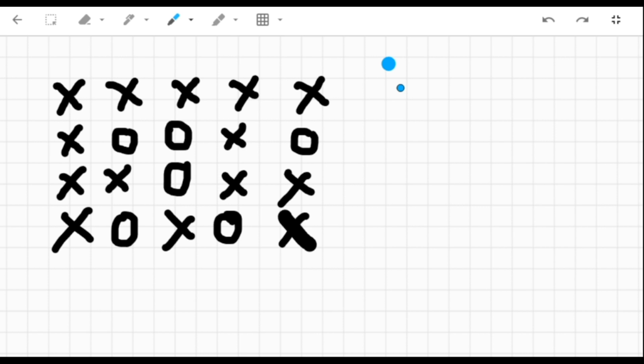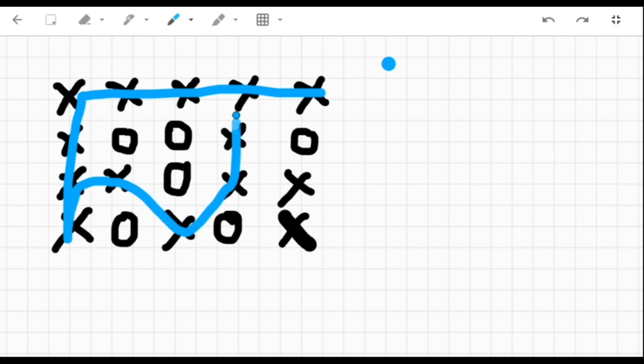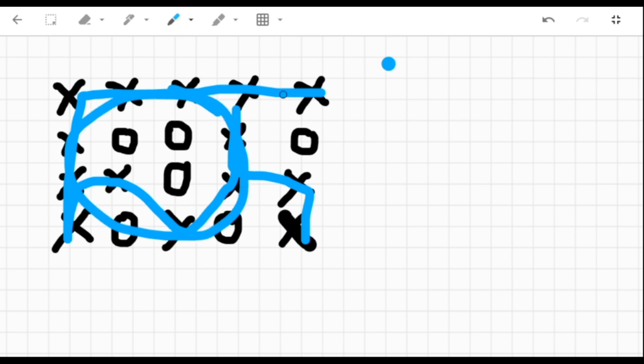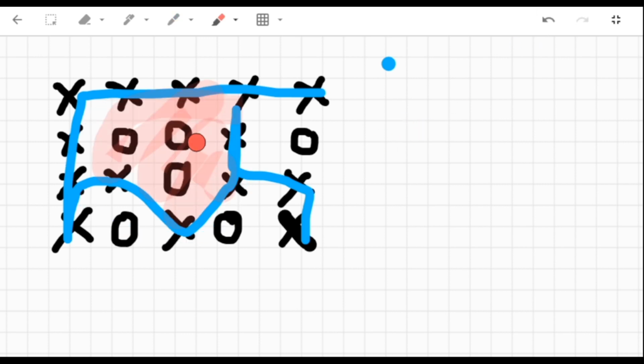Let us assume this is our board. This is the line formed by our axis. In this, you can see which are the O's that are completely surrounded by X. These are the O's that are completely surrounded by X, so we will change these O's into X and the other O's will remain as they are.